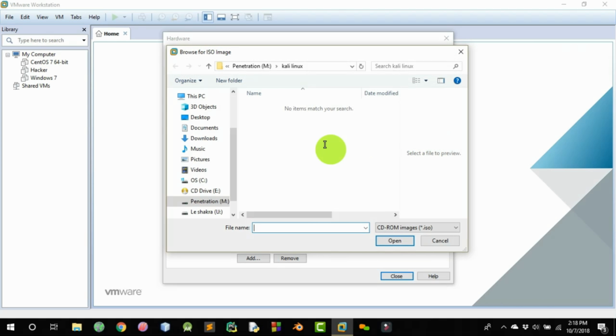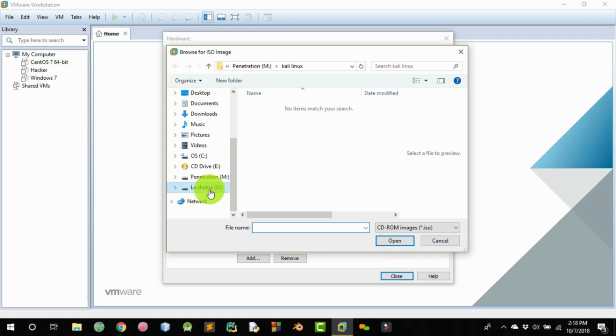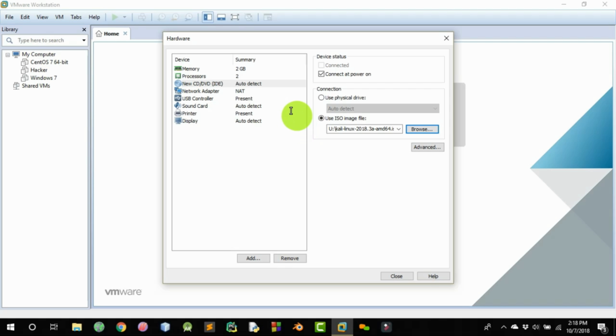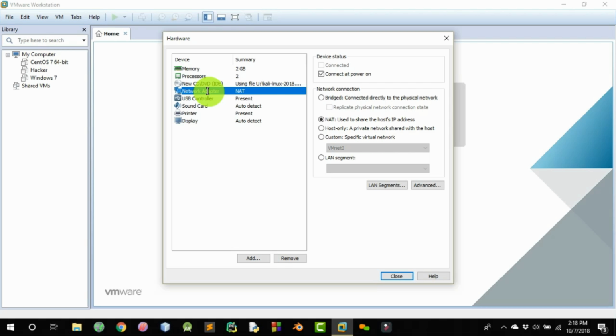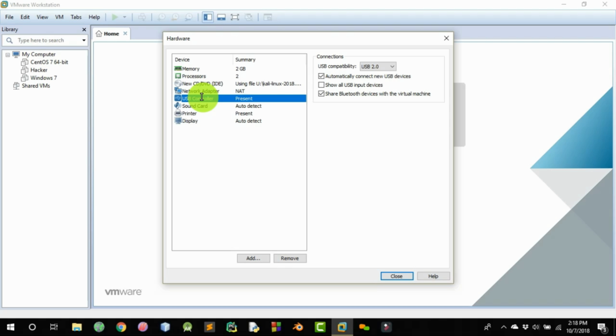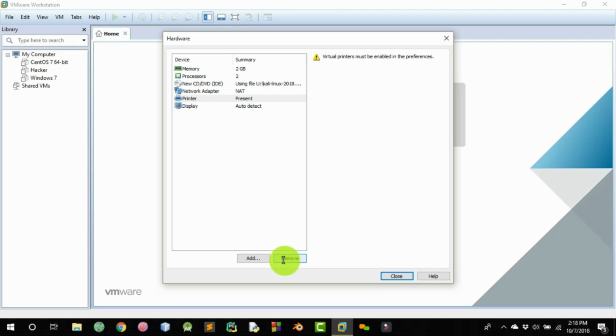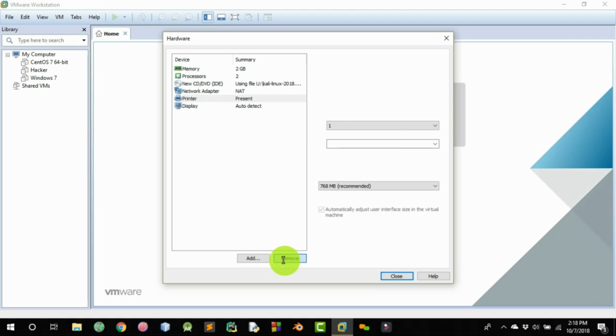Here I'm gonna give the directory to my operating system, Kali Linux, that I've downloaded, selected. Then for the network adapter, I've encountered a problem installing Kali Linux using the bridge. So I'd advise you to use NAT, because I don't know if bridge will work on all machines. After that you remove that, and this, because if you don't do that, your Kali Linux won't install on the virtual machine.